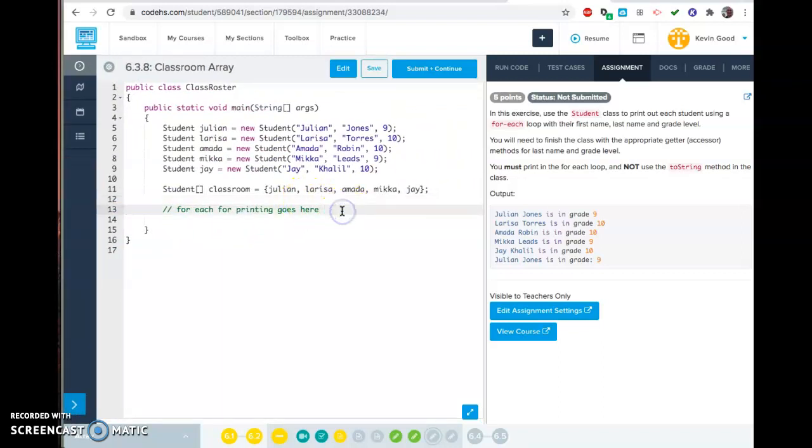So now we're going to do a for each loop for printing. So for, and then here's where it gets weird. You have to do student, and this would be, you can use whatever you want, kid in classroom. So for each kid in your classroom, we're going to do something.